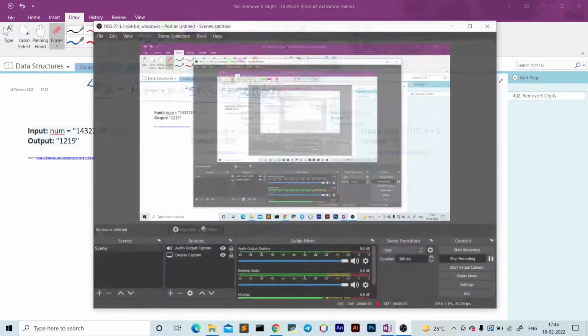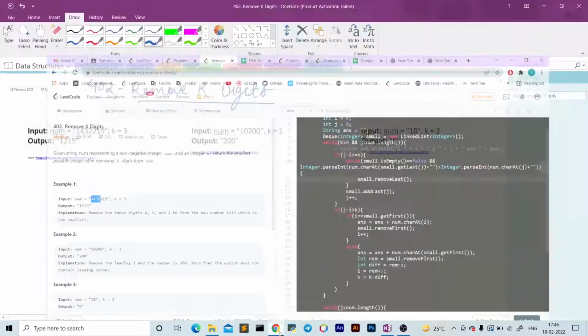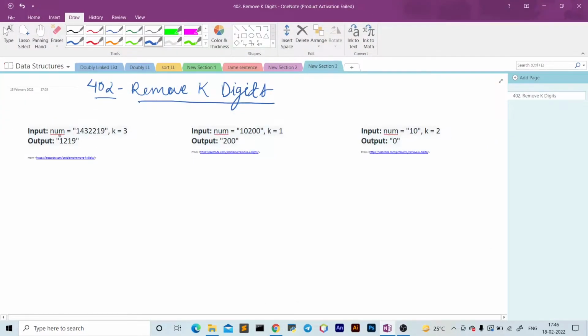Hi everyone. So today I will be discussing LeetCode daily challenge problem 402, Remove K Digits. In this problem, a string input num is given and k is given. What we have to return is basically the smallest possible string which we can obtain after removing k characters from this num string.